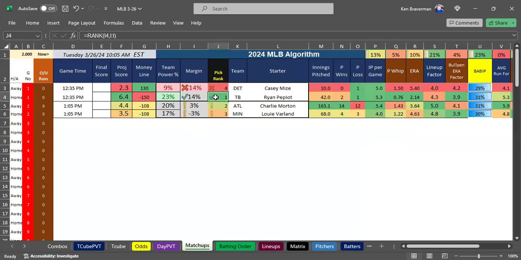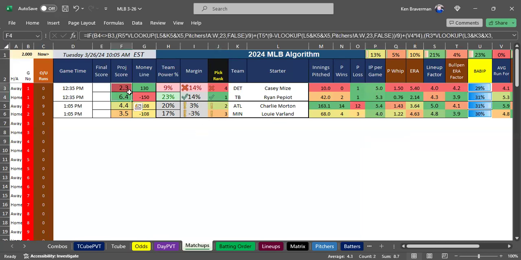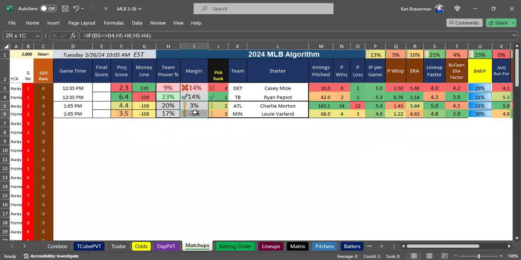And it has Tampa Bay beating Detroit 6-2, and it has Atlanta beating Minnesota 4-3, kind of, or 4-4, or these games can end in ties too in spring training. So it's almost a 4-4 game. Very slight margin for Atlanta, but it has Tampa Bay winning this game pretty heavily against Detroit.